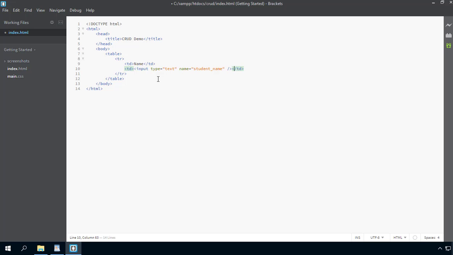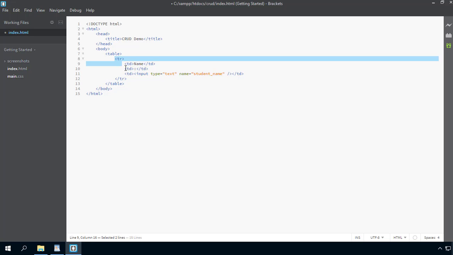Close this tag, and we can also use a separator like this. It will give you a simple colon, and this is just one row. So this tr stands for one row, and inside this row there will be 3 columns: one for name, the second one for the colon, and the third one for the input tag, which has a name attribute of student underscore name.